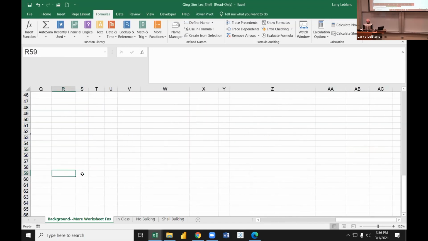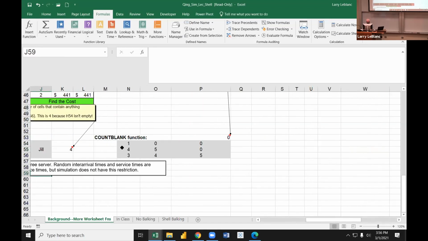Count blank counts the number of empty cells. That's kind of handy if you have a large range with 10,000 rows and you don't feel like scrolling down and down and down looking to see if there are any blanks. You can use the count blank worksheet function for the big range, and if it shows 0, then there's nothing empty.